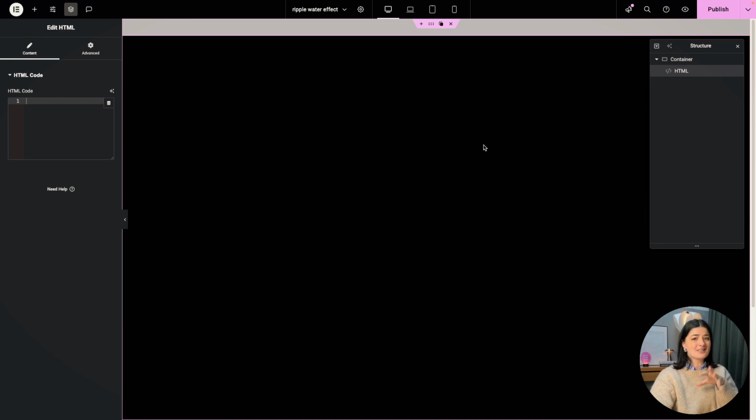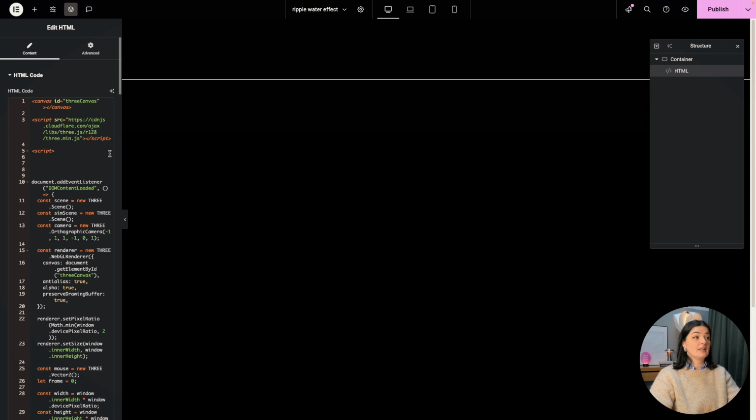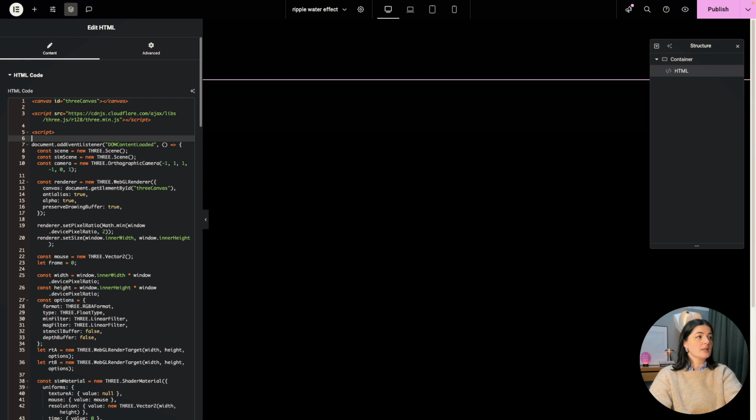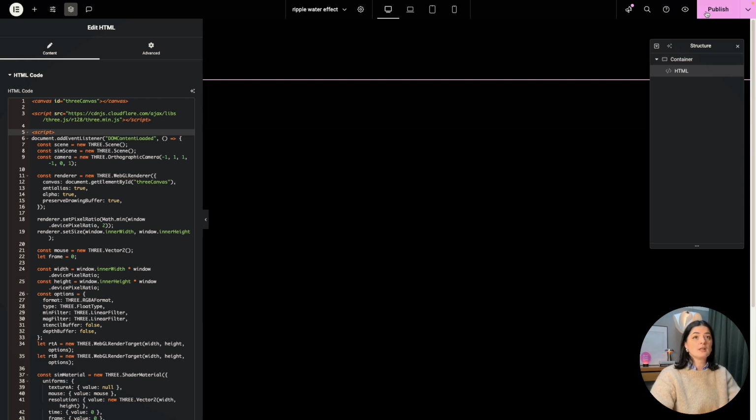So I'm going to just add the code. It's going to be super quick, I guess. I'm going to explain to you what you can change and what you should change if you want to make the effect your own. So let's add the code, and I'm going to drop it in here. It's a lot, but don't get scared, because I'm going to explain to you what you need to change. Okay, let me publish this.